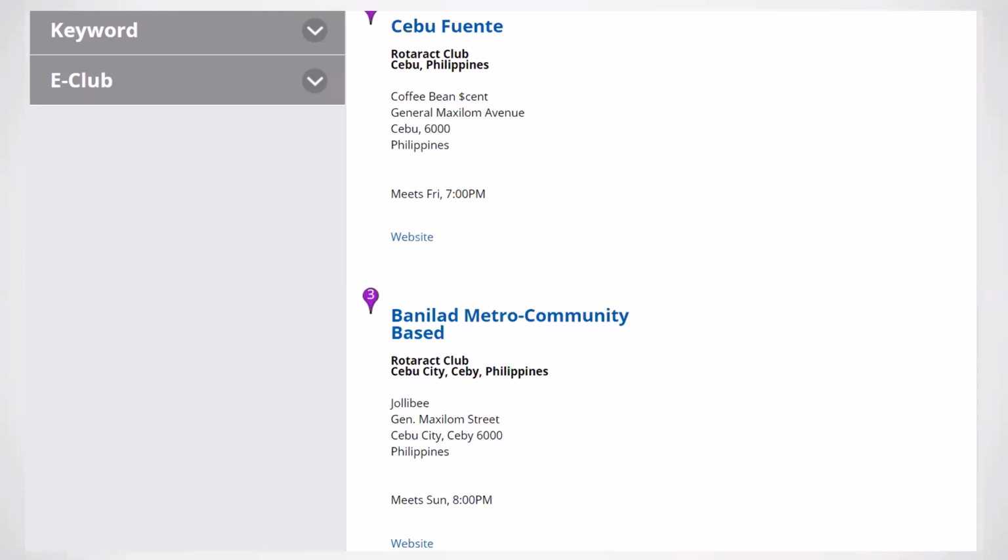I have given you 2 scenarios where the Club Finder in rotary.org may come in useful. And there are a bunch of other scenarios where utilizing this tool is handy. With this, you also have to make sure that your club information is updated.